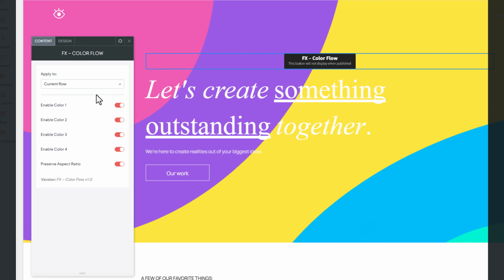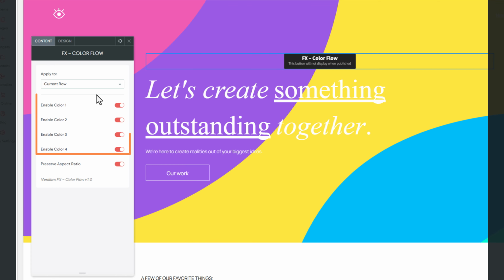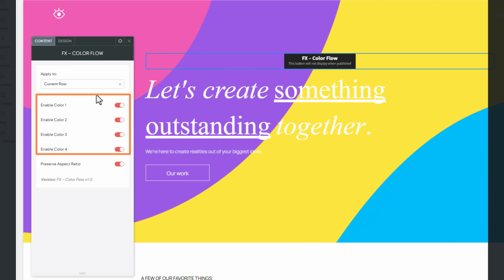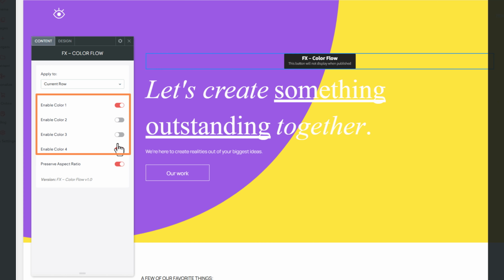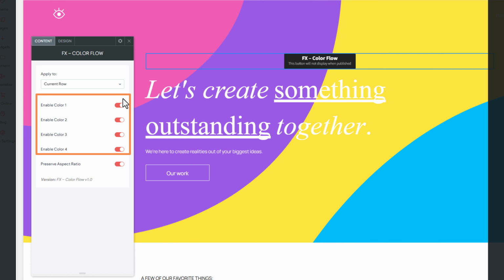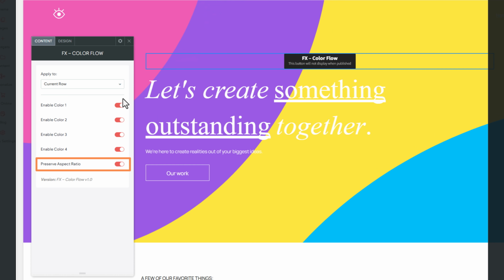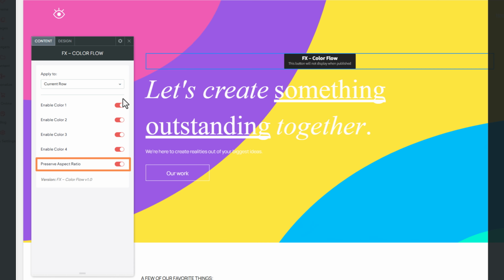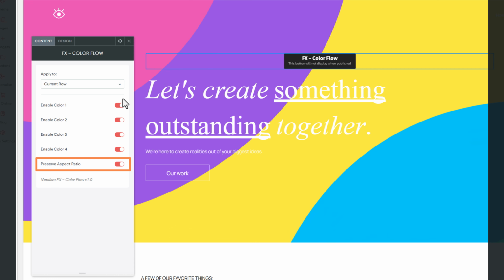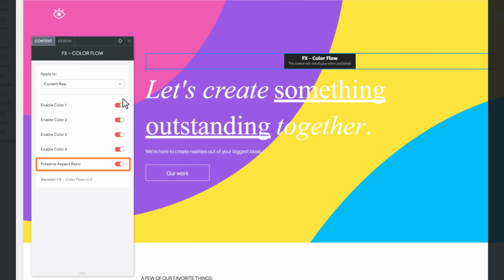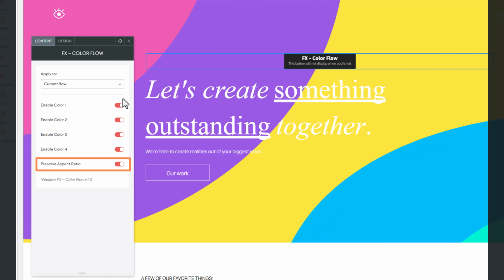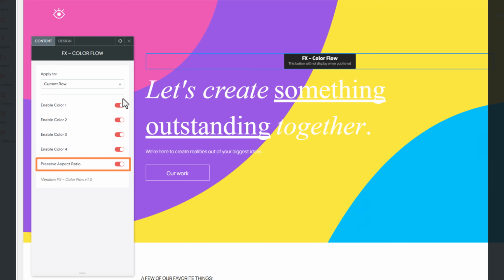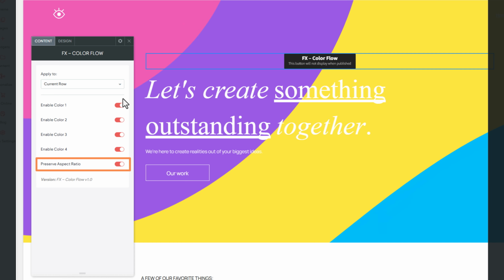Okay, moving down from that, next we have the Enable Color options. These toggles turn the colors 1 through 4 on and off, and we'll leave all of these enabled for this example. Following that, we have the Preserve Aspect Ratio toggle. When on, this keeps the original width and height ratio, and when off, the content fills the container freely, and we'll leave this one on. And that's all for the Content tab.